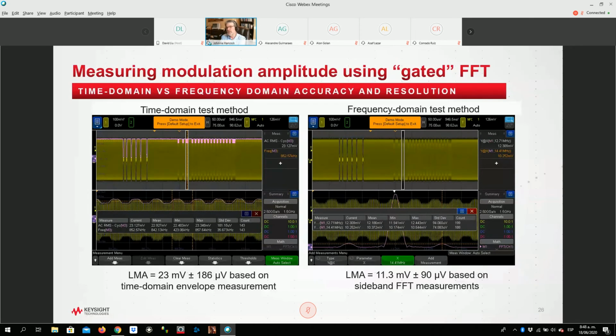And I'm showing you the method that we originally used. There I'm using a waveform math function called envelope, and then some filtering to filter out some of the noise in an attempt to measure the amplitude of that modulation in the time domain.